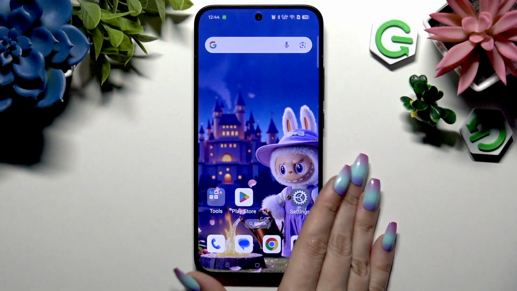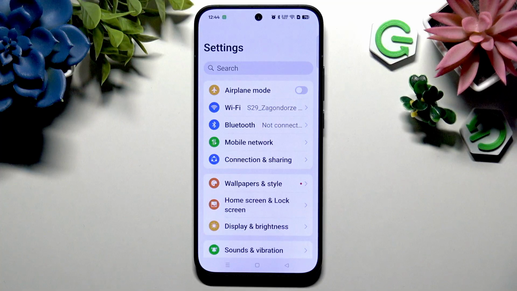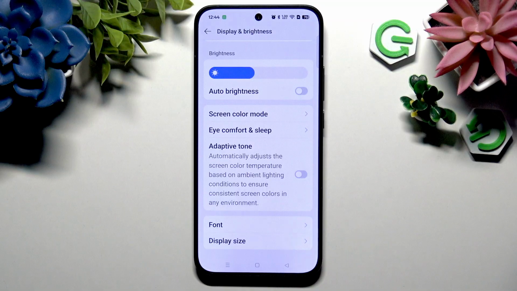I tested it multiple times on this and many others, so I can assure you all of those fonts will work. Additionally, you don't need any app or trick to continue. Just go into settings and hit display and brightness over here. Now you need to scroll down a tiny bit to access font.